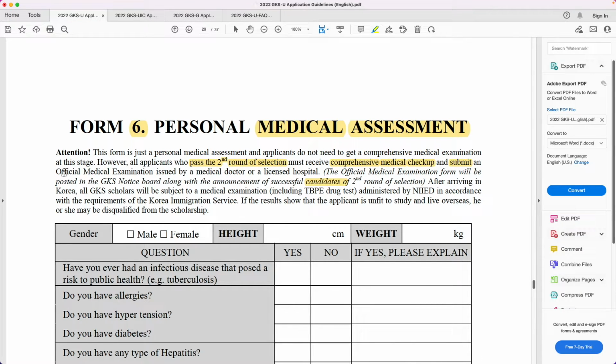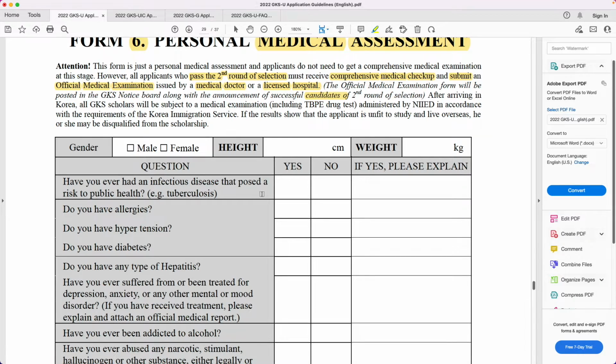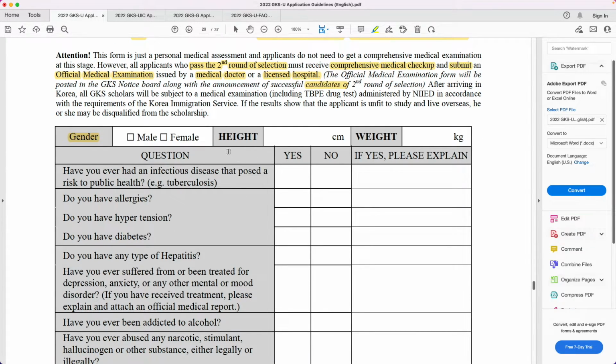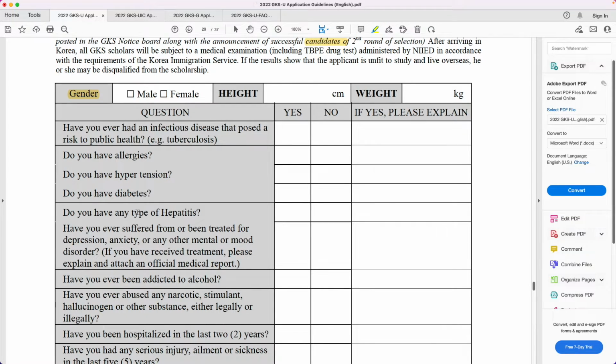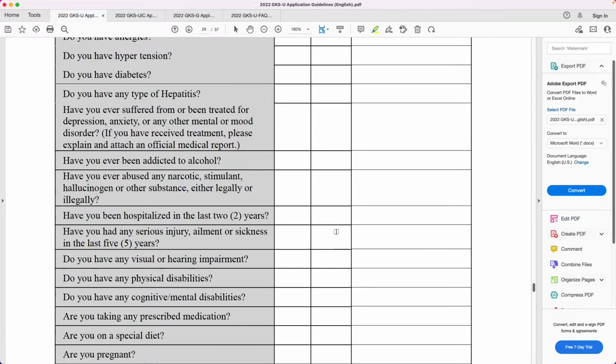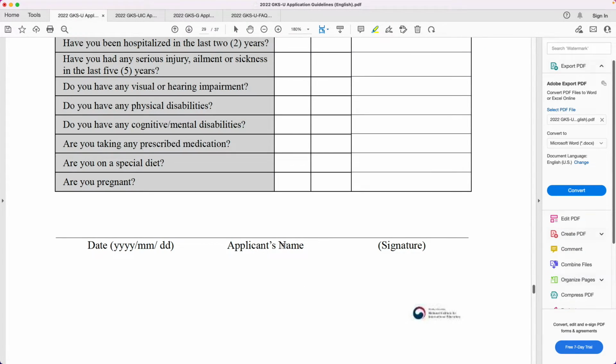Be honest. After arriving in Korea, all GKS scholars will be subject to a medical examination, including TBPE drug test, administered by NIIED in accordance with the requirements of the Korea Immigration Service. If the results show that the applicant is unfit to study and live overseas, he or she may be disqualified from the scholarship. Sign with your name and the date.